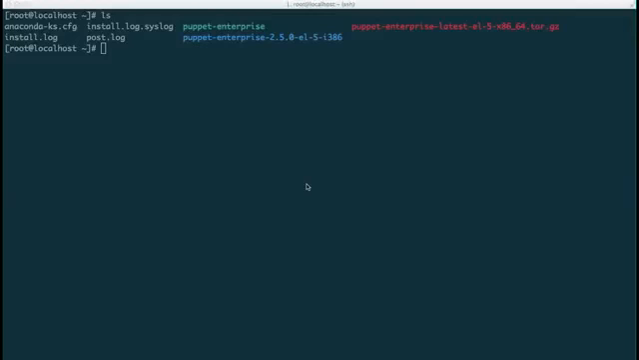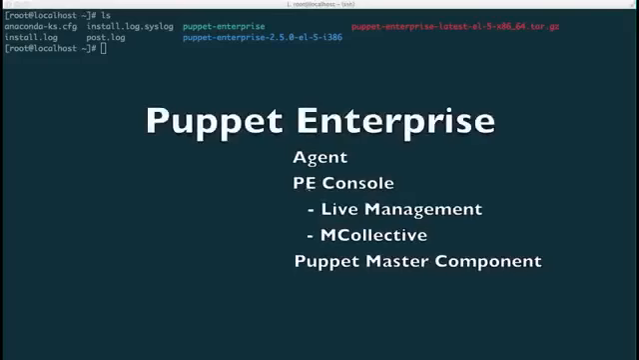Hi everybody, this is Gary Larizza with Puppet Labs, and today we're actually going to show you and walk you through the process of installing our Puppet Enterprise product. Puppet Enterprise itself is composed of the agent piece, the Puppet Enterprise console, and the Puppet Master component, but also live management and a wrapper for M Collective.